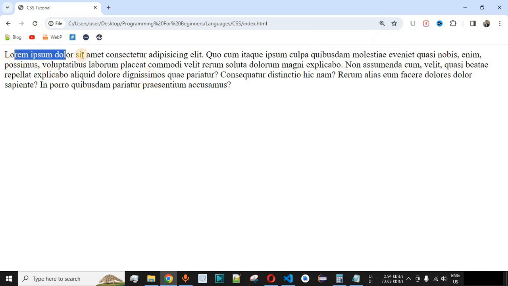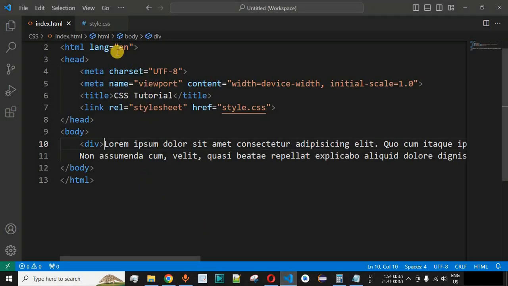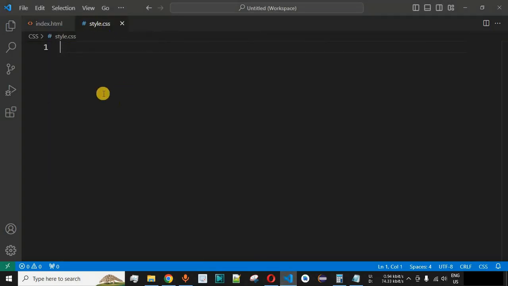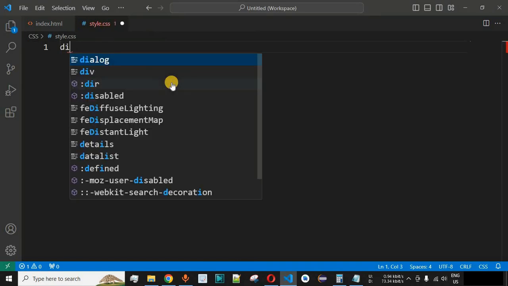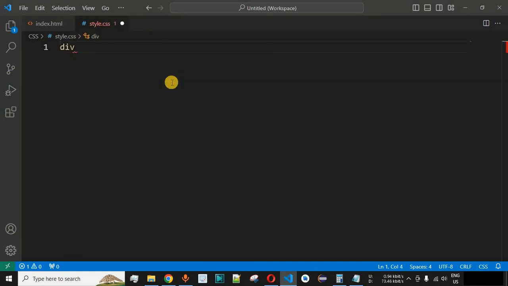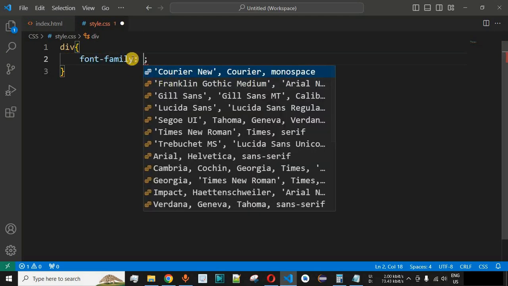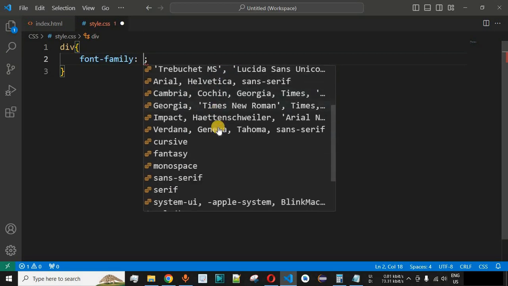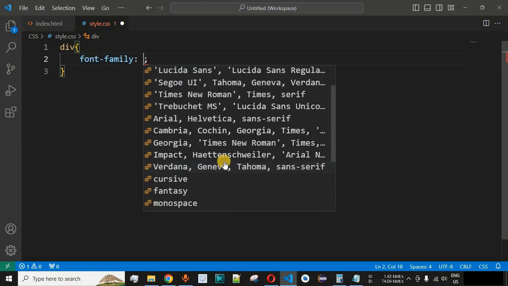As you can see, this is the text that we have written inside our div element. Now guys, this is the default font family. We have not provided any font family in our external CSS file. So how do we provide the font family in the style.css file? We go inside the style.css file, and for the div element we set the font-family. When we provide the font-family property, as you can see, there are multiple values to be provided.